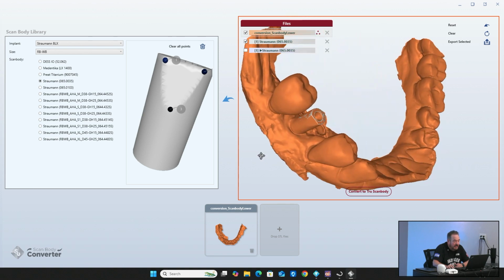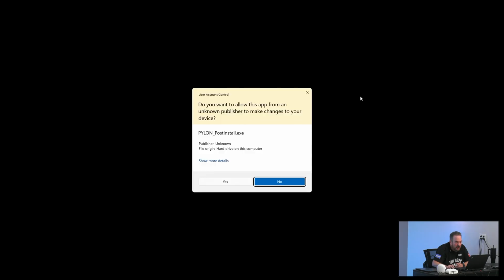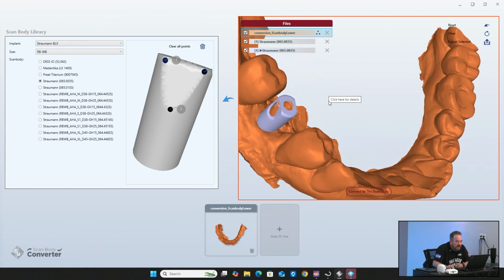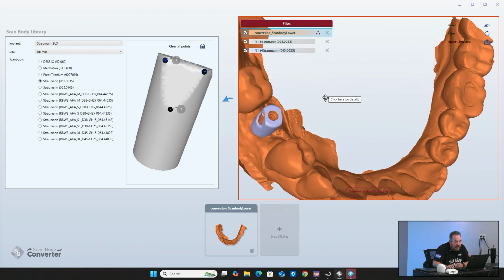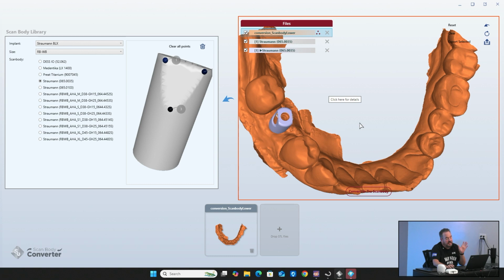What's really cool about this is that this window just popped up. This allows us to see where that new scan body is. Oh, let me click yes. Sorry about that. You'll see that the new scan body is now overlapped over the other Straumann scan body, which is the coolest thing, because if not, I would have had to tell the doctor, sorry, doc.